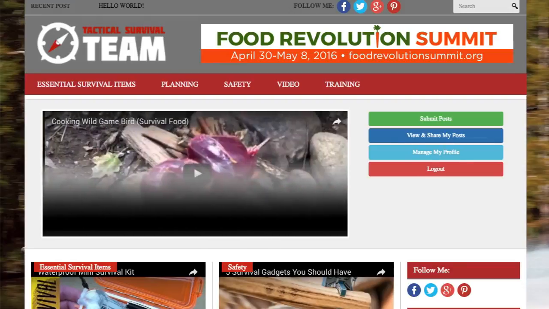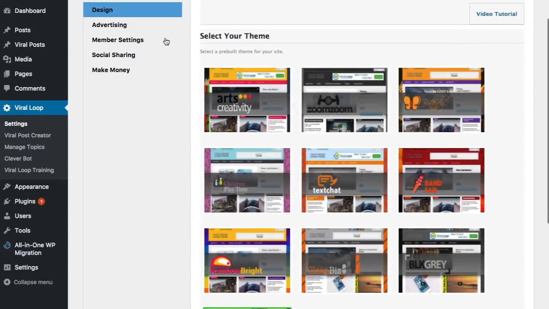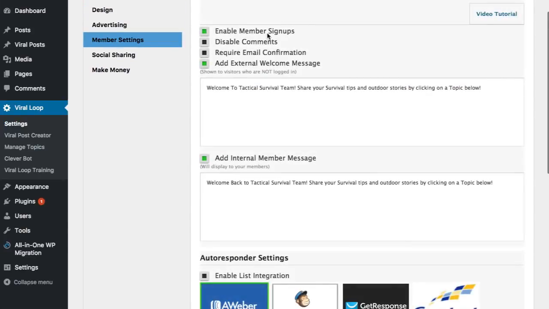As you see, it's very simple to monetize this type of website. Let's take a look at some of the other settings and features in Viral Loop. We have some member settings here. We can enable membership signups or disable them. We can enable or disable comments if we don't want them. You can require an email confirmation, so when somebody signs up, they get an email they'll have to click to confirm their account. We can add external messages to the website or internal messages as well. This one is shown to visitors who are not logged in.